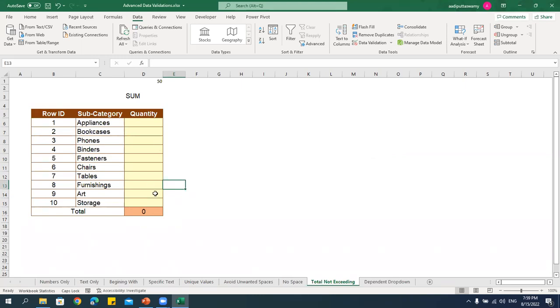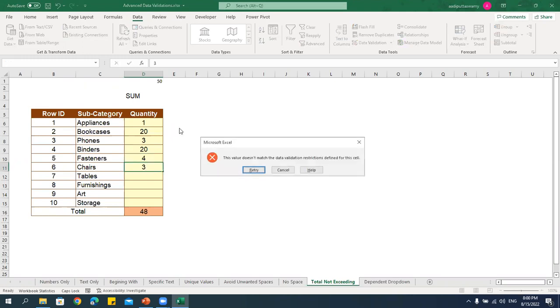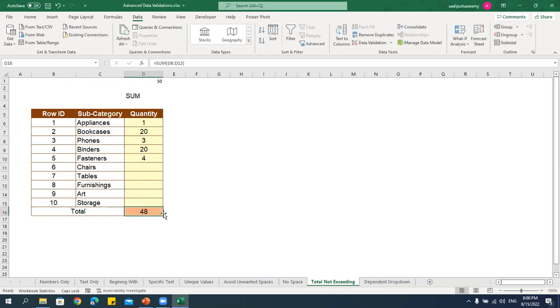I have one template here. I need to enter some quantity, but the quantity should not exceed 50. I'll say appliances 1, then 20, then 3. You can see that it's 24. I'll make it 20. Now it's 4. Suppose now if I enter more than 50, it should give me an option saying that it is invalid. That means the total should always be 50 or less.